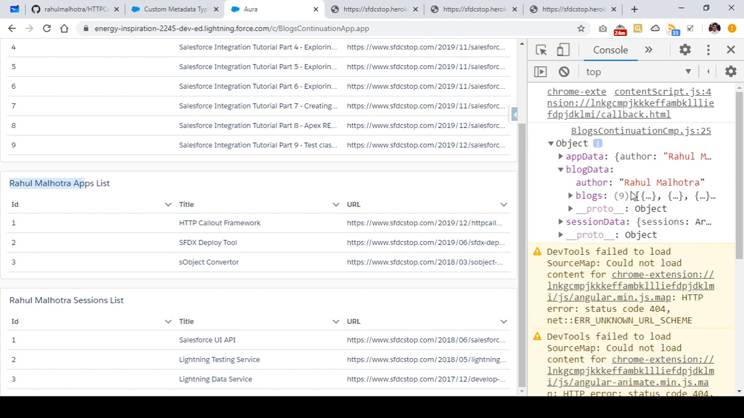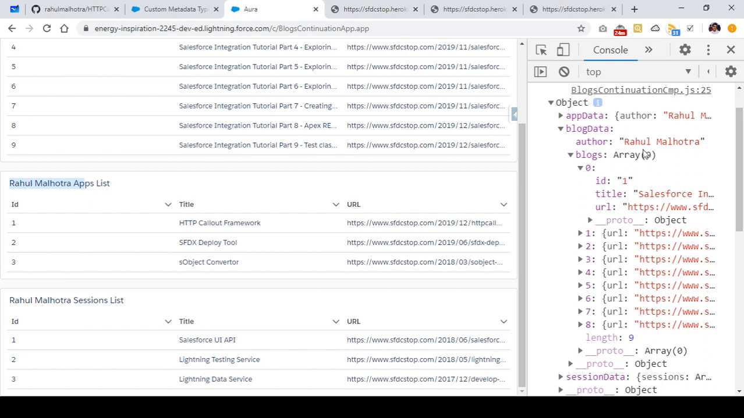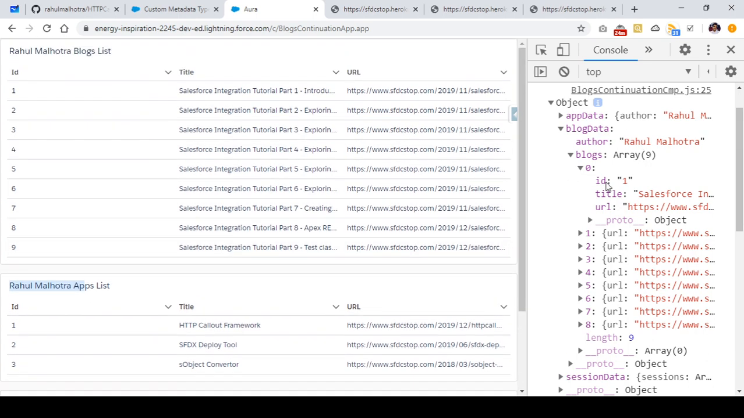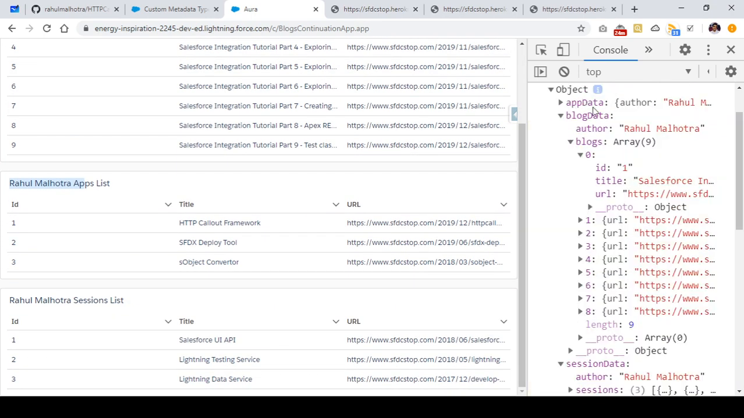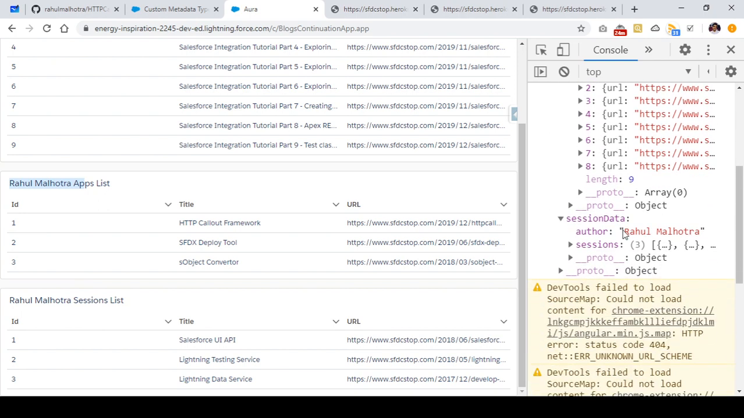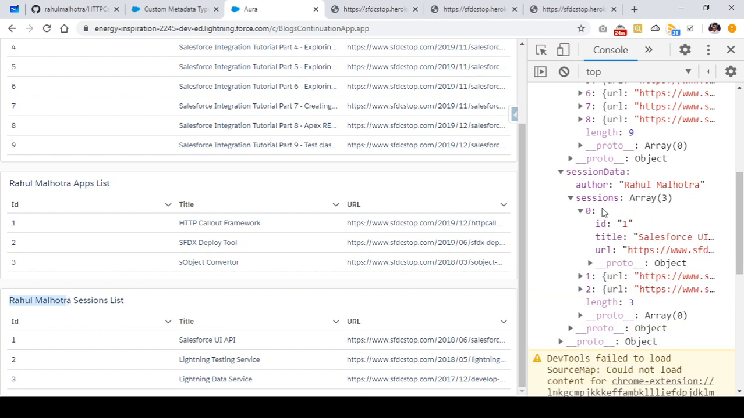Similarly, in case of block data, I also have an author, and then I have a list of blocks, which has 9 blocks in total, and each block has an ID, title, and URL. So here you can see the list of blocks is also displayed. Similarly, in case of session data, I have an author first of all. So you can see inside the session data also I have an author, which I have displayed right here. And then we have a list of sessions where each session has an ID, title, and URL that we are displaying right here, right?